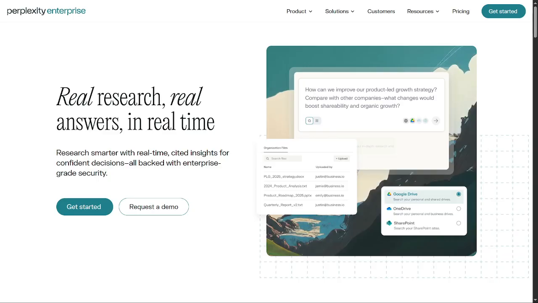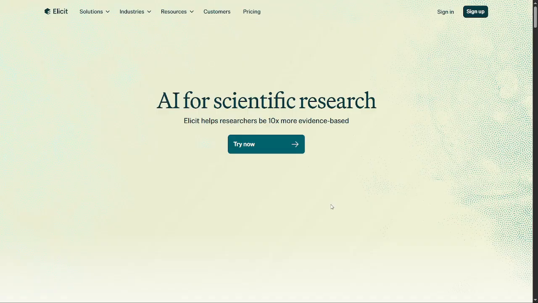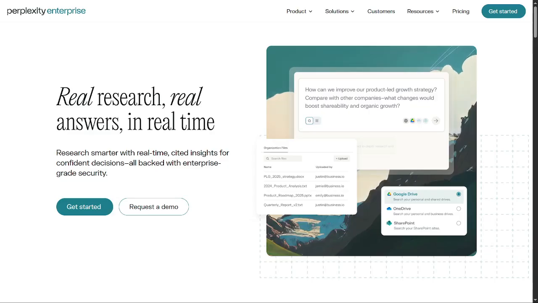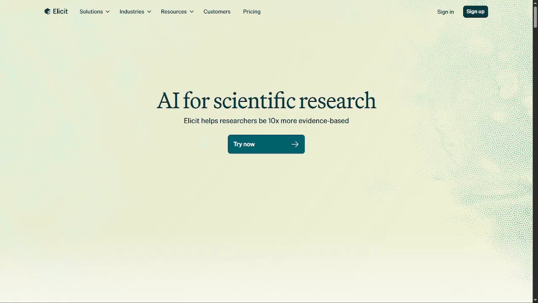In terms of workflow, many users find Perplexity Pro more approachable for day-to-day research, while Elicit fits deeper, more formal projects. Both tools are excellent AI research assistants, but your choice depends on whether speed and conversational summaries matter more, or whether thorough, structured academic rigor is your top priority.